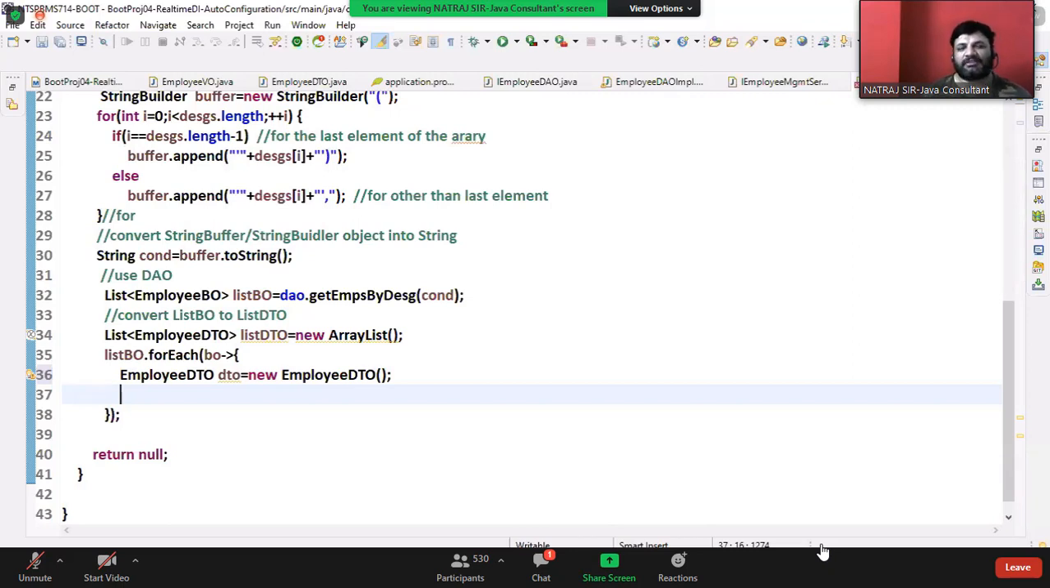Other day, someone asked me, why are you taking the same properties in BO, DTO, VO? Sir, you can take different names. At least you realized what is the advantage of taking the same name, guys. We can take the advantage of this utility method.